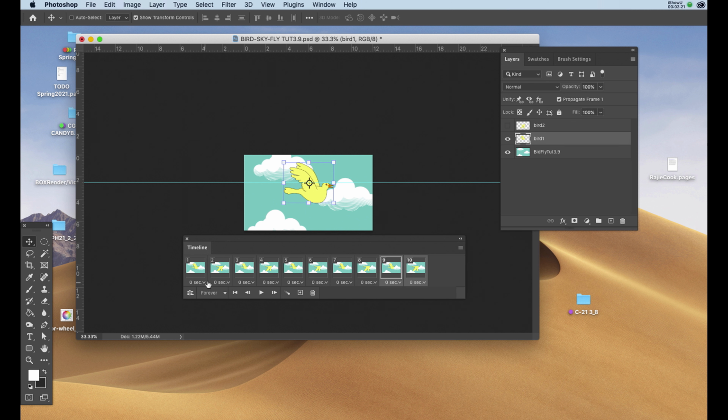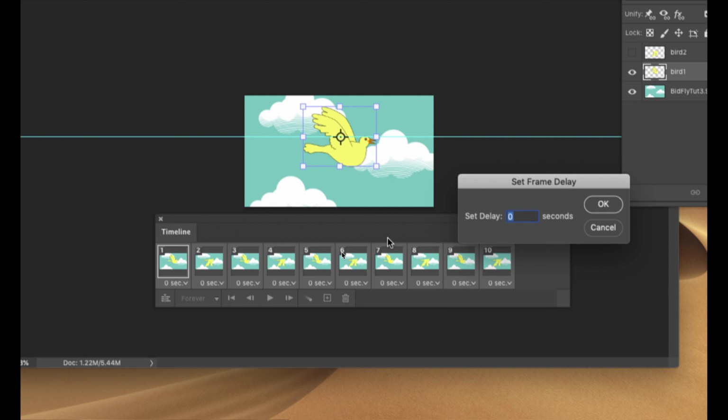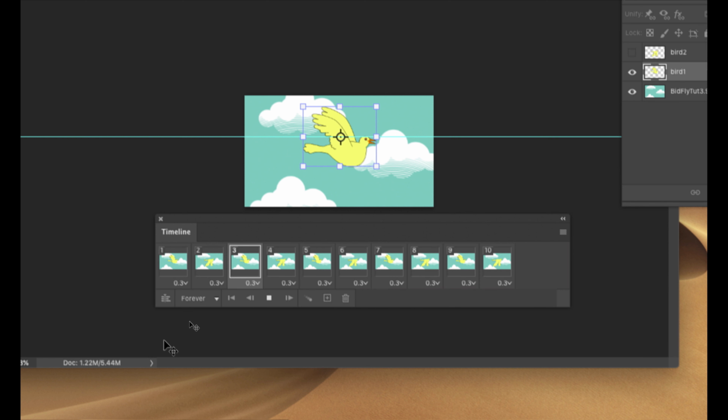Now if I preview my timeline, the bird's going too quick. So I'm going to fix that first by changing the timing. I'll select all the frames, and now I'll determine the speed at which I'd like them to go. Once they're all selected, I can click on any of the references, the 0 seconds, with my left mouse and holding it down. I'm going to go to Other because I want it to be 0.3. And now I'll preview. And now it's going considerably slower.